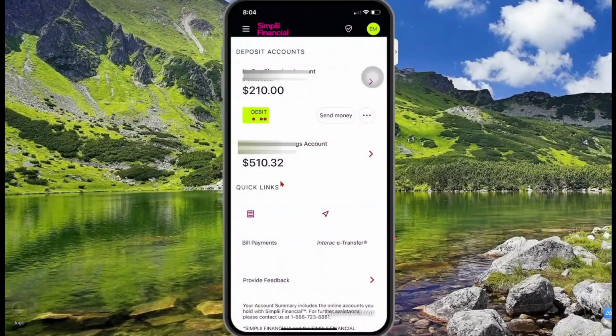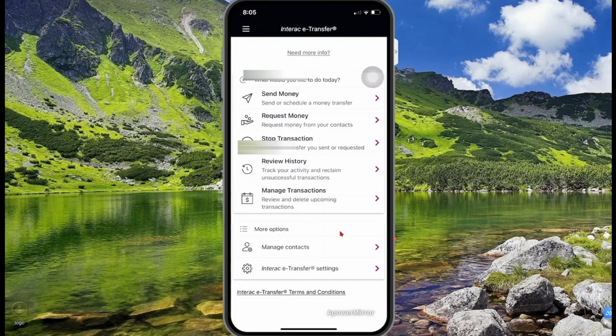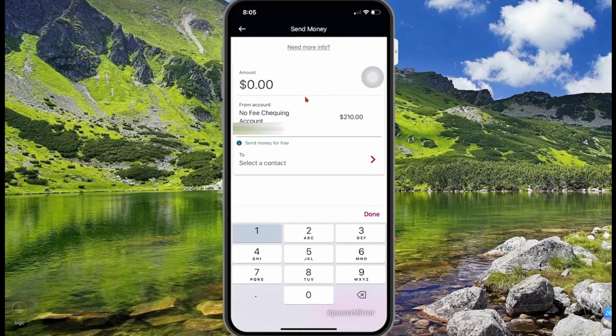Once the registration for e-transfer has been completed, sign out of the mobile app and sign in. Now we can use Interac to transfer money. So here at the bottom of the screen, you can just select Interac e-transfer. You can then select send money, specify the amount that you want to send, select the account that you want to send from. So here my No Fee Checking Account is selected.